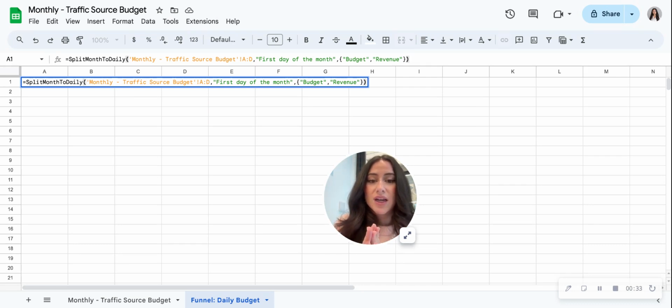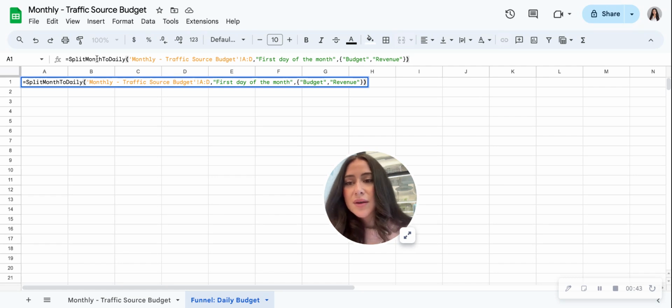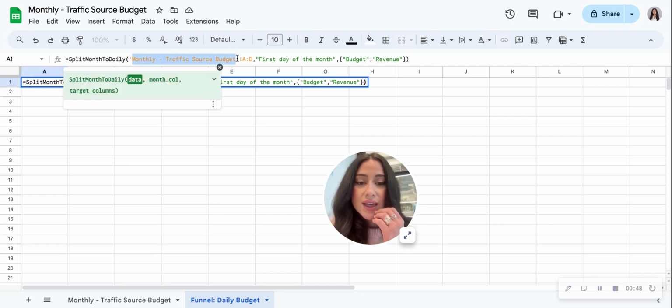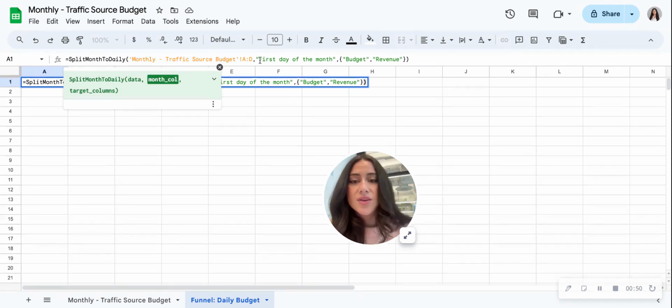This formula is provided to you in the knowledge base article as well, titled How to Import Budget Data into Funnel. So you'll have that to copy and paste, but it's basically set up like this: equals split month to daily, and then here you have the name of that first sheet that has the monthly budget, and then you have which metrics you would like included. So here are the metrics that you would like.